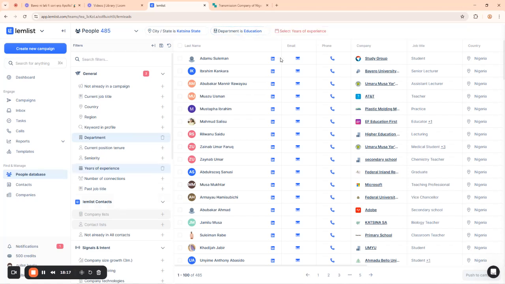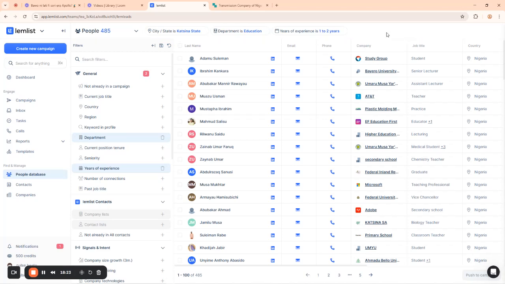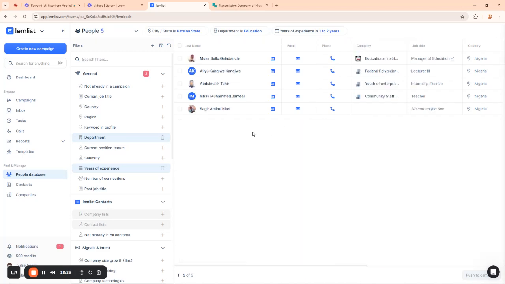I can say, okay, let us say 1 to 2 years of experience. Let us put that now and see. Will it come up? Yes, it has to come up. You see now there are about 6 of them that have 2 years of experience in the education department. Can you see them here? This one is working for what educational institution?